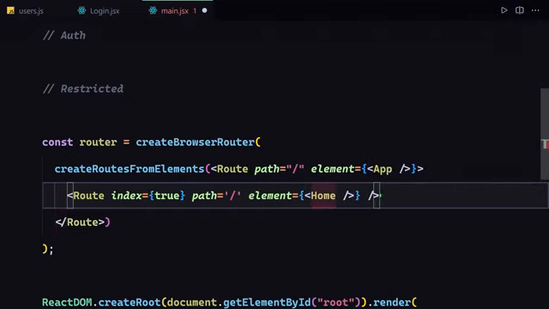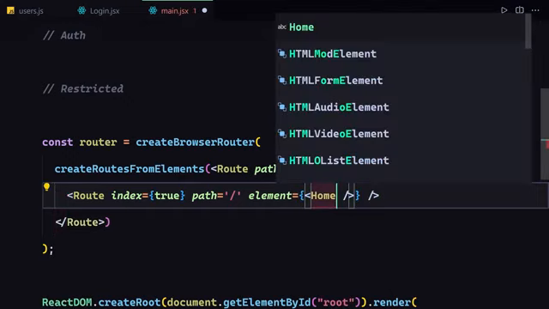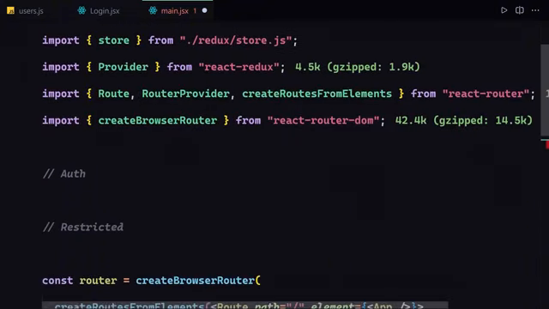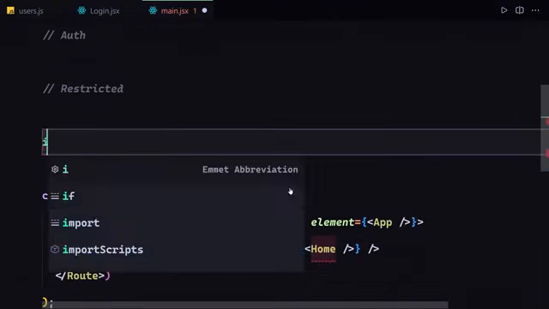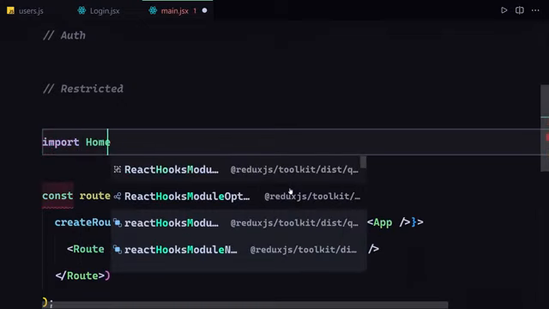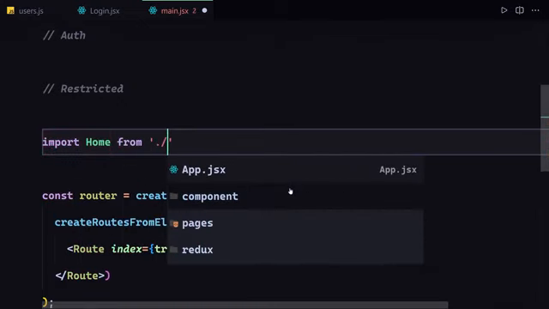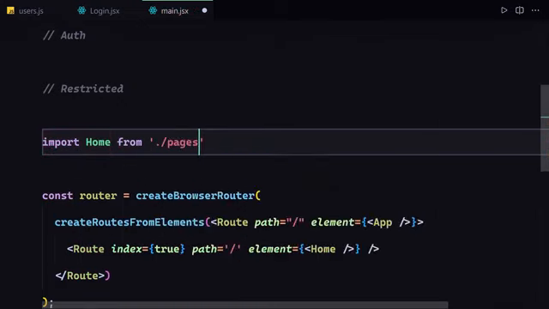And now let me just close that, and we also have to grab the home. So it's not going to do it for us, but we're going to have to do it manually, I guess. So now let me just import the home from where. Let's just go to my not component but pages, and then we have a home.jsx right here.